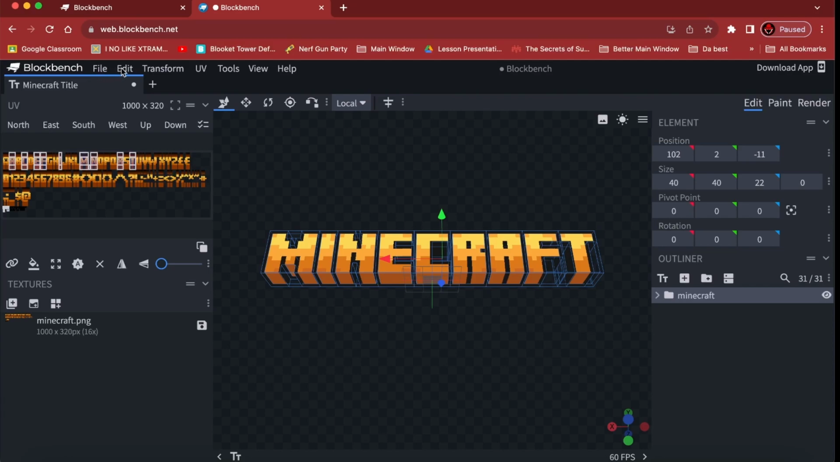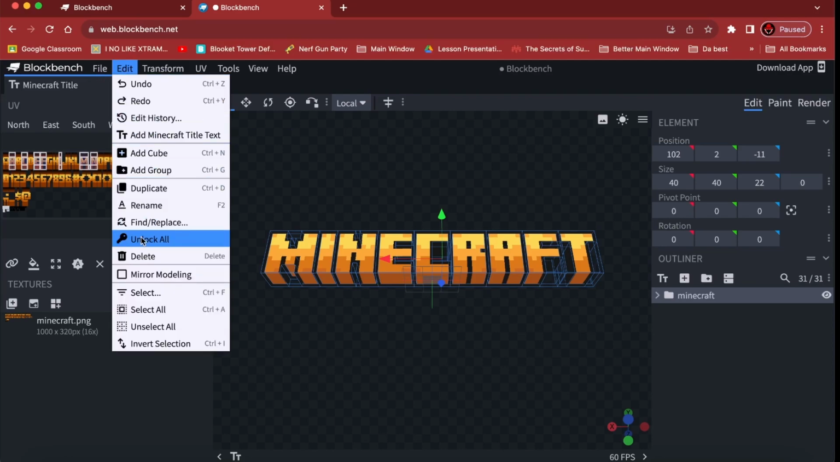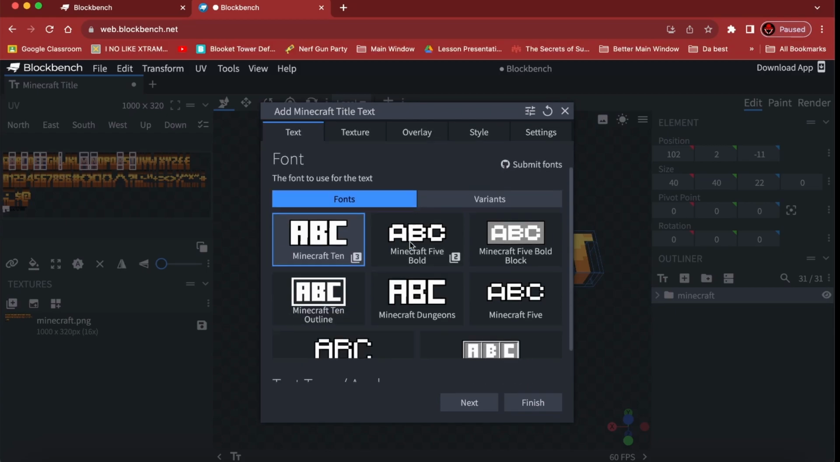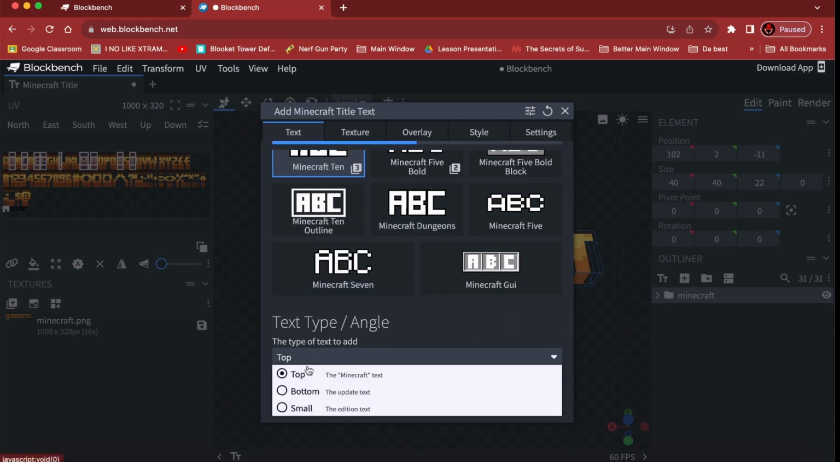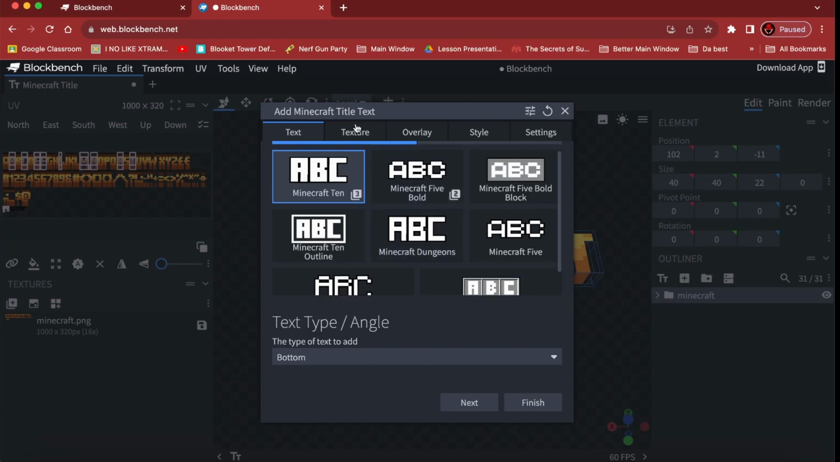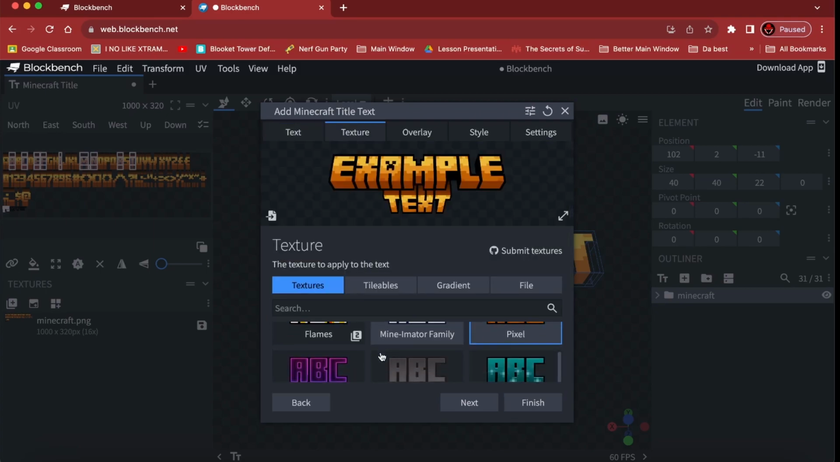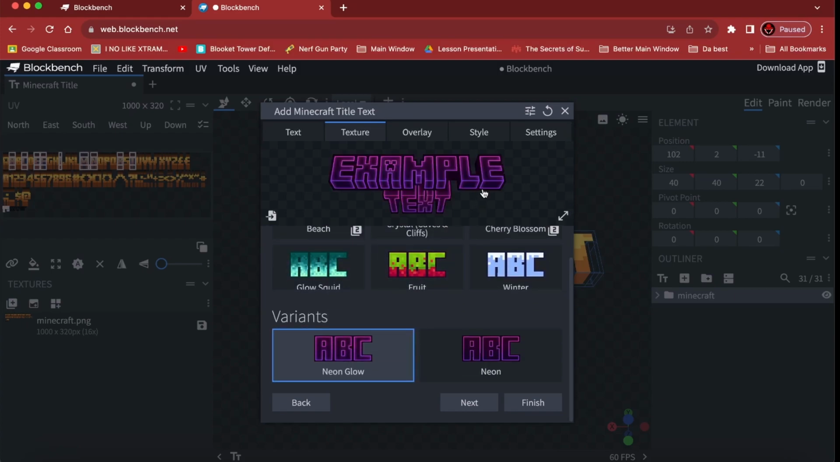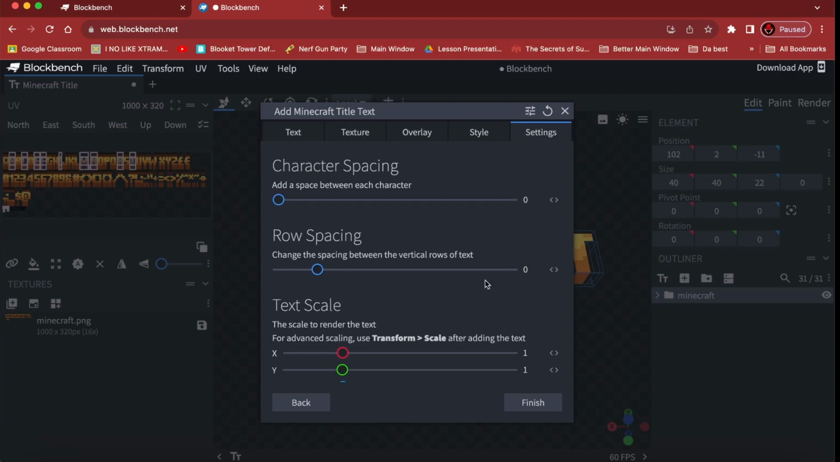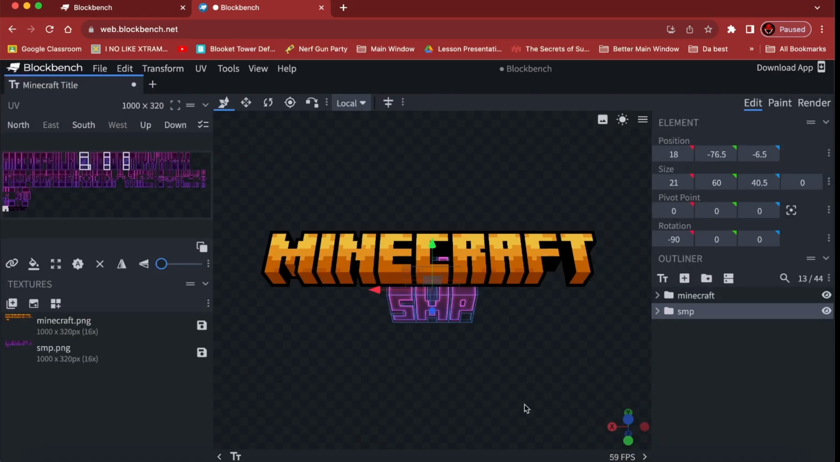Next you're going to do edit, and then add a Minecraft title text right here, and then you're going to do the bottom text, whatever you want it to say. I'm going to put SMP for example, and make sure this says bottom, okay, the update texts. Then you're going to do texture, choose whatever you want. I'm going to choose neon like this, and then overlay, doesn't matter, style, settings, you can skip all that, then press finish, and it'll be at the bottom like this.